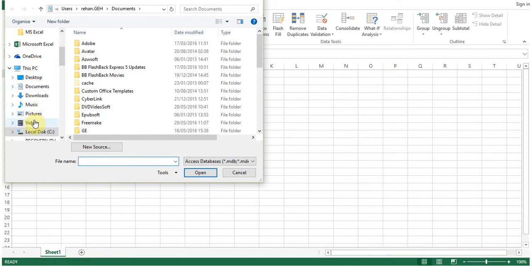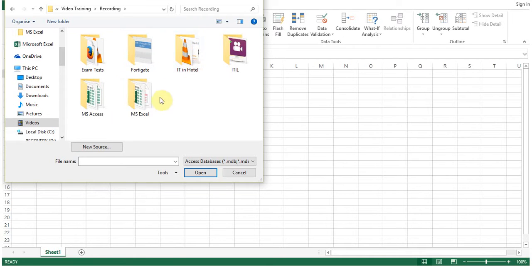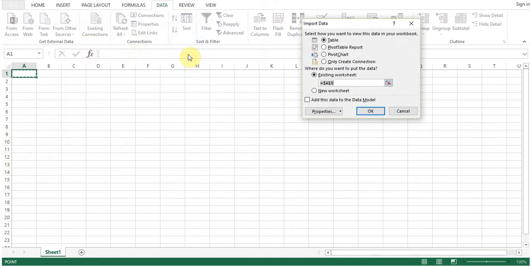Now you need to select the database itself, okay, and then select the database wherever it is located. Now you can see, select how you want to view this data in your workbook: as a table, a pivot table report, or a pivot chart. Or only create connections, so later on you can utilize the data in whichever way you want. Existing worksheet or new worksheet.